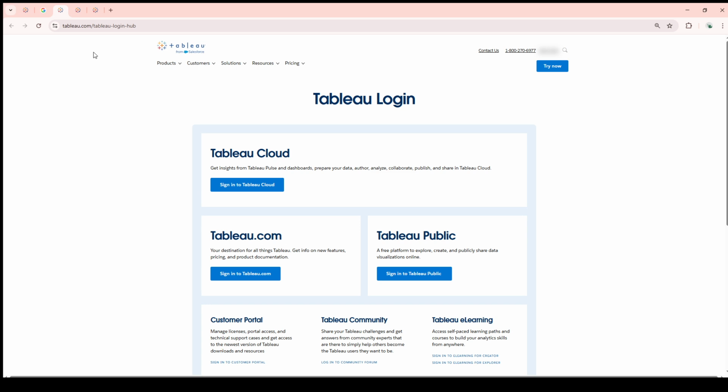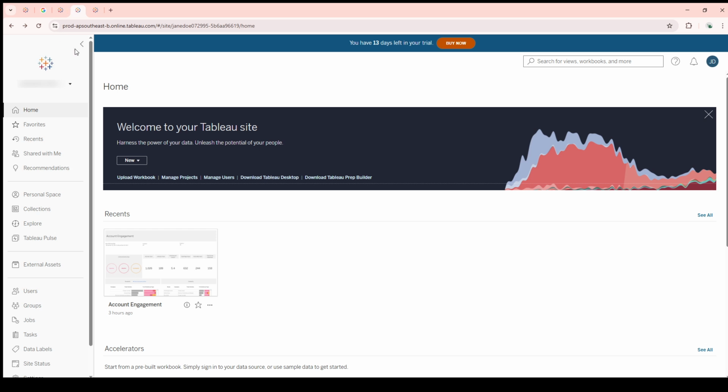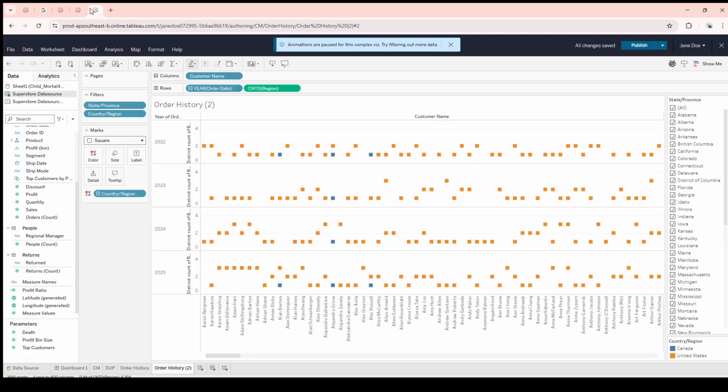Now, with access to your Tableau dashboard, locate the existing workbook that you'd like to enhance by adding percentages. Open this workbook, as it's where we'll be making all the necessary modifications today. Next, you'll need to decide on the measure you want to transform into a percentage, such as sales or any other relevant metric in your dataset.